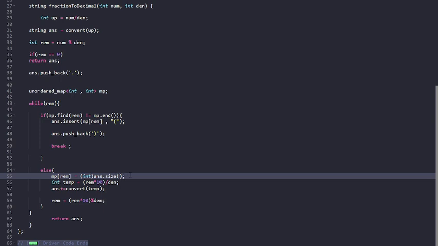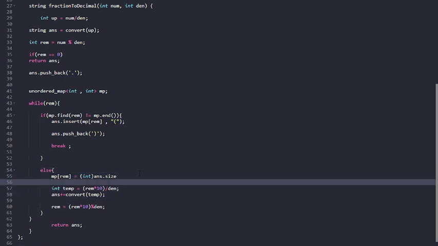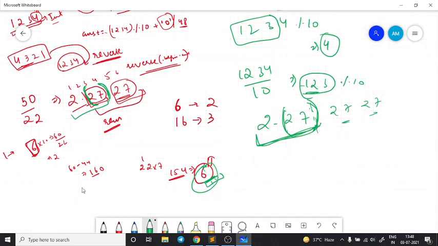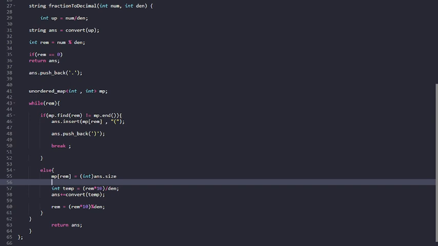Now after that, for now let us look at this part. If I take this one, where it is the 60 by 22 case, at the first fractional part I got 60 minus 44, correct? So I got 16. Now again I have to multiply it with 10. So that means I have to multiply the remainder at each step with 10 and then divide it by the denominator. So that's the logic. That's what I'm doing here: I am multiplying my current remainder by 10 and then dividing it by the denominator.